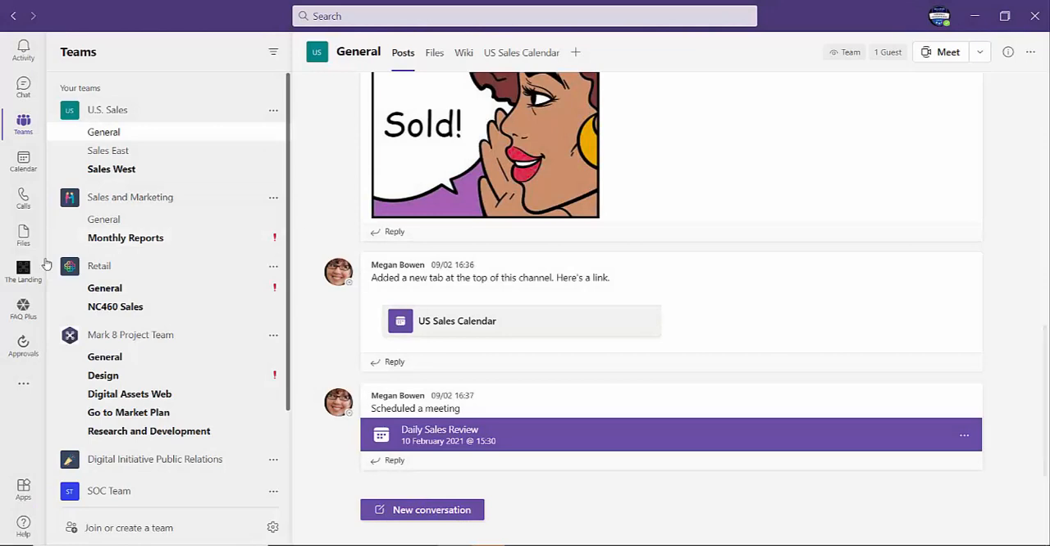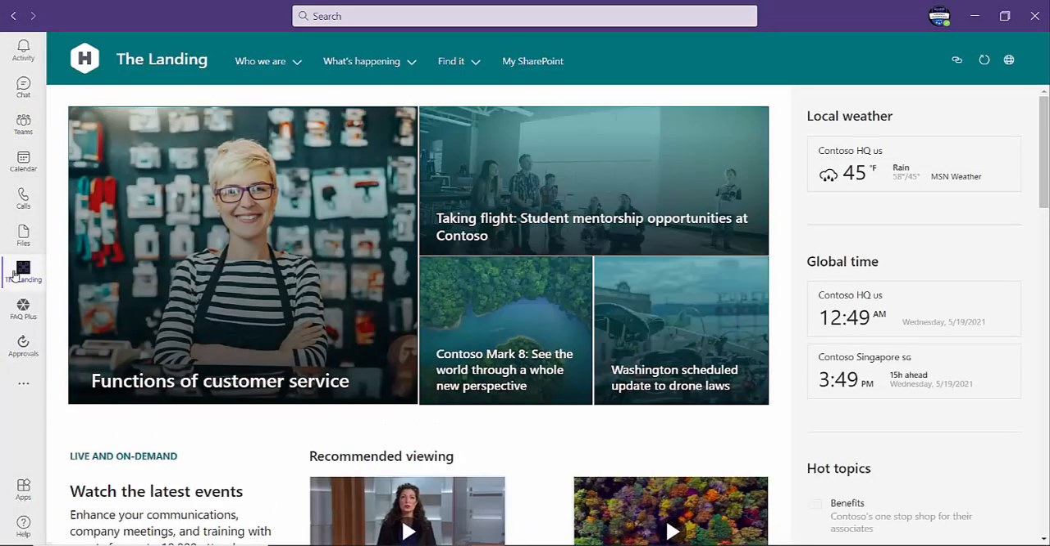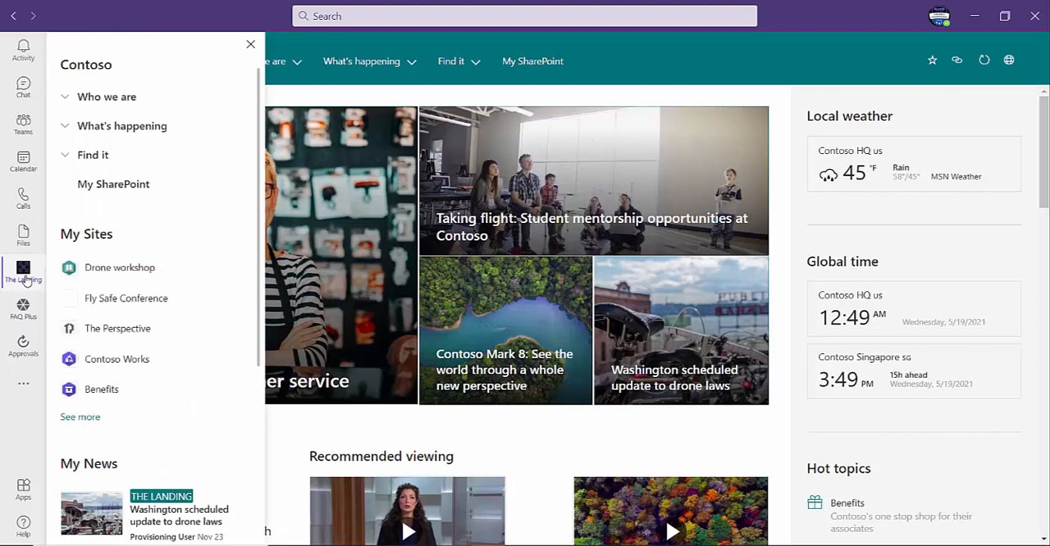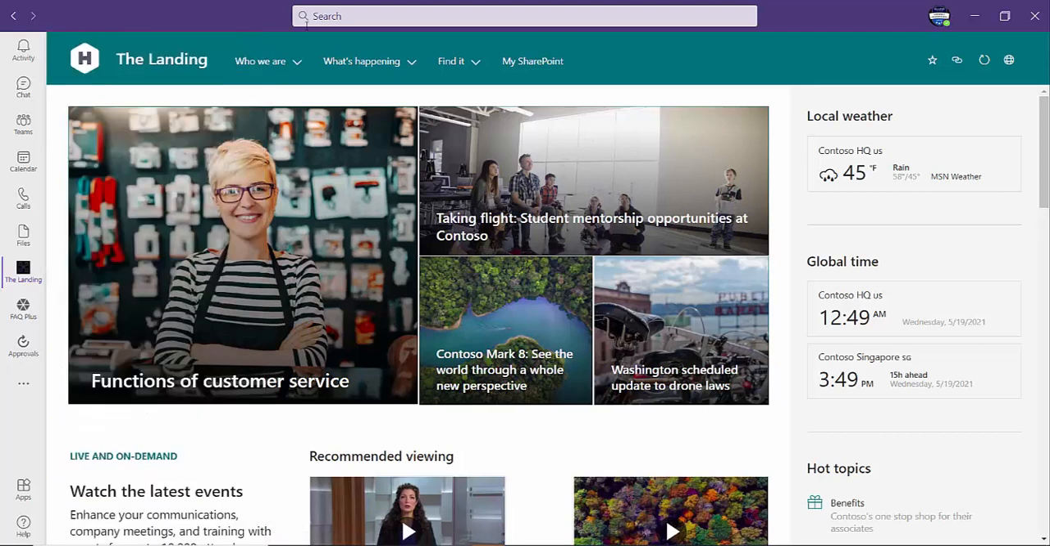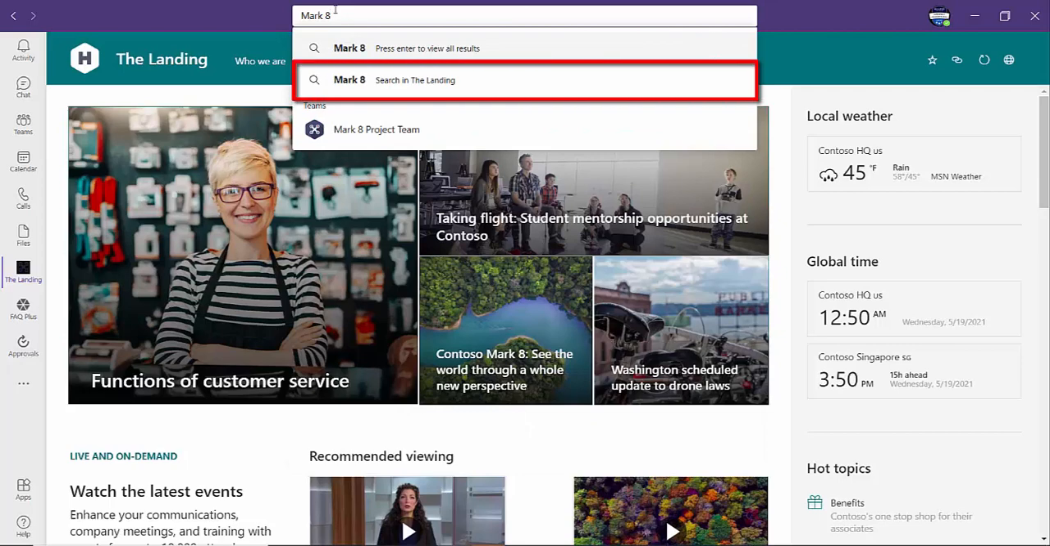To test The Landing app, I'll switch to a Teams client and click on the pinned icon. The first thing to notice is a nice full page experience. I can also access the SharePoint Global Navigation bar from within Teams. And when I'm in the app, any search I perform gives me the option of also searching more widely across the intranet.